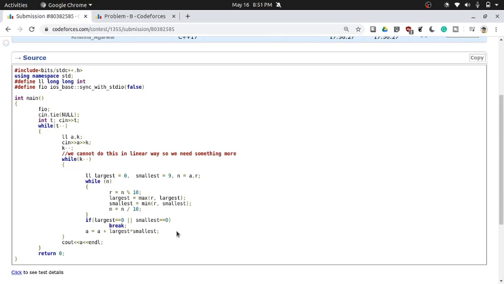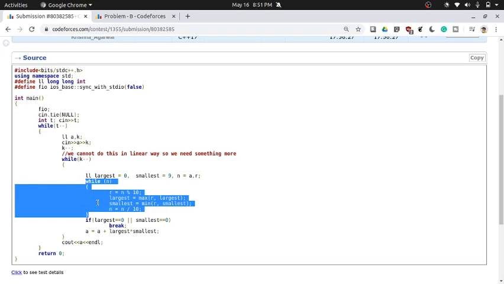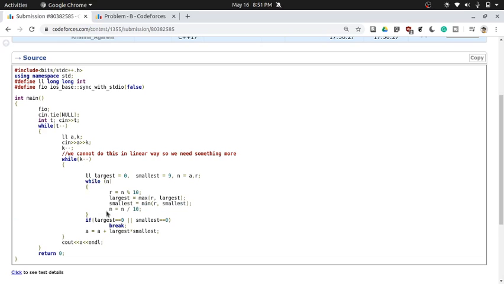We will find the largest and the smallest digit by conducting this loop, which will go on for log n times, as we are dividing n by 10 every time. So we are extracting digits by modulus operation, and we are updating the largest and smallest by normal max and min operations, and we are updating the value by a equals a plus largest times smallest.